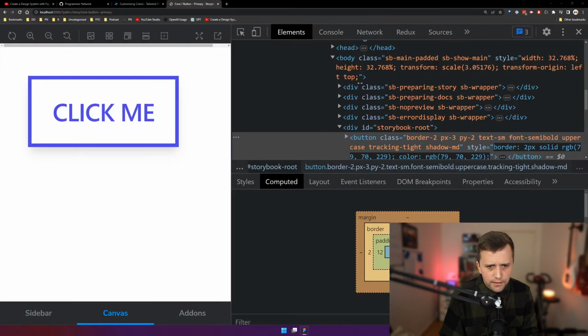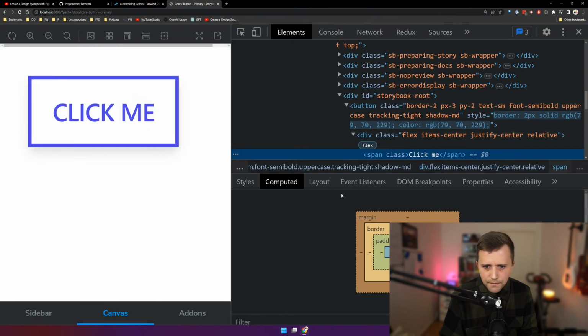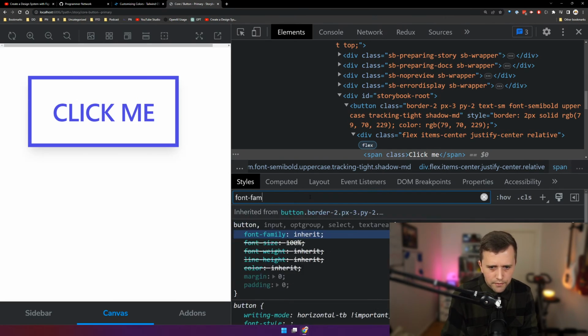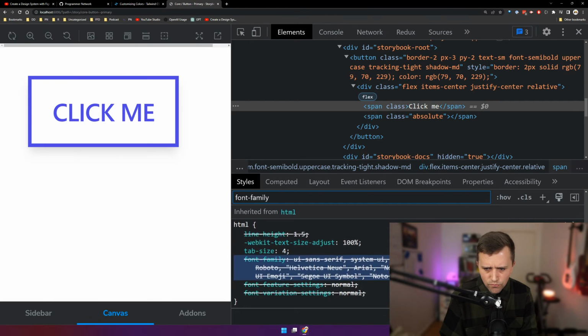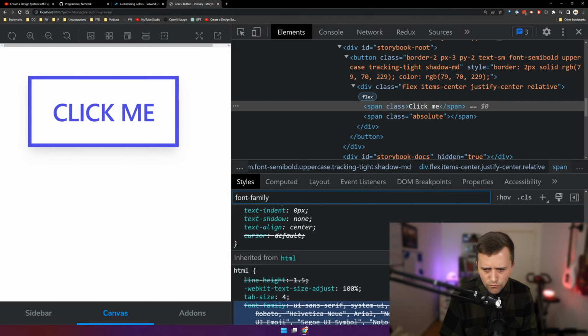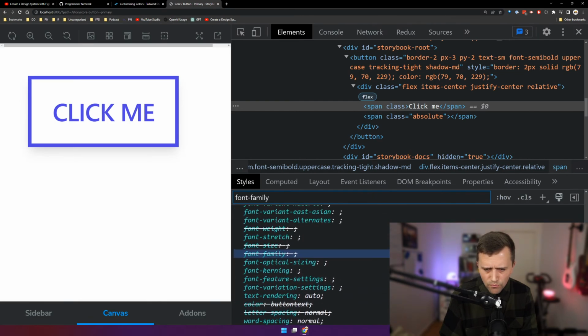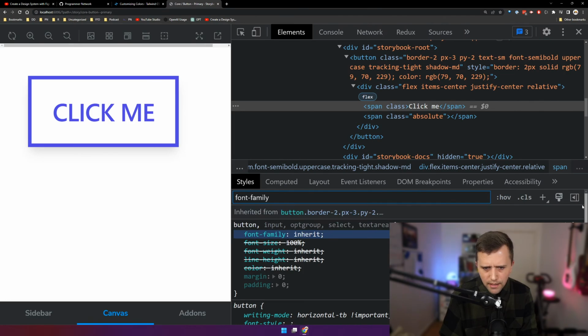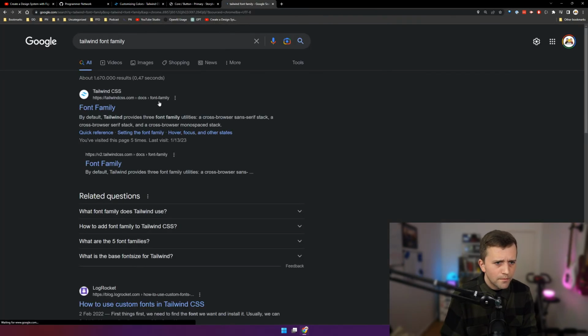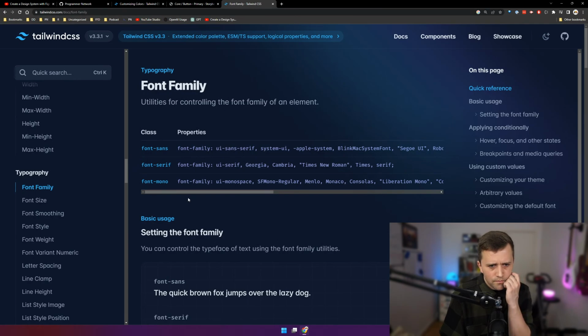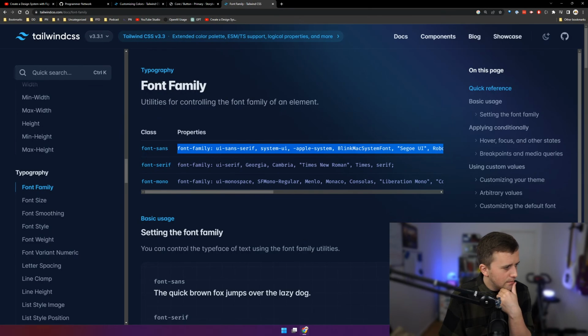And then we want to make sure which font Tailwind is using. I think Tailwind is using Roboto or something. So let's go to Computed, to Styles here. Font family. What the hell is that? I have no idea. What is the font family, man? I think we're using the default one, which is Font Sans, right?